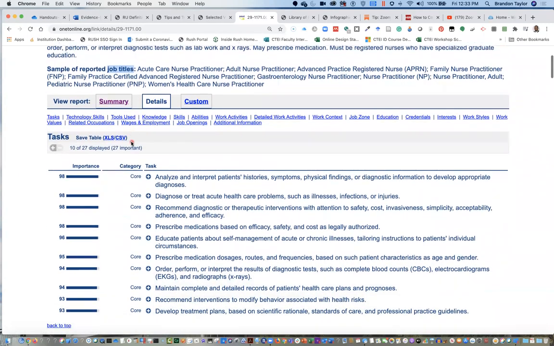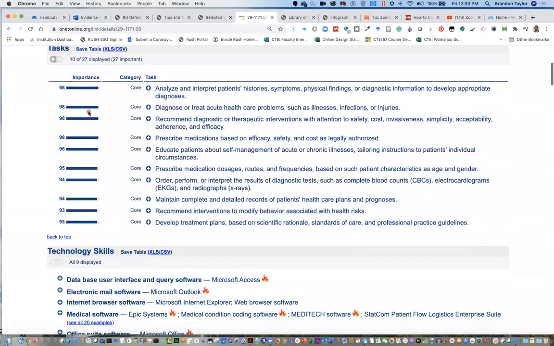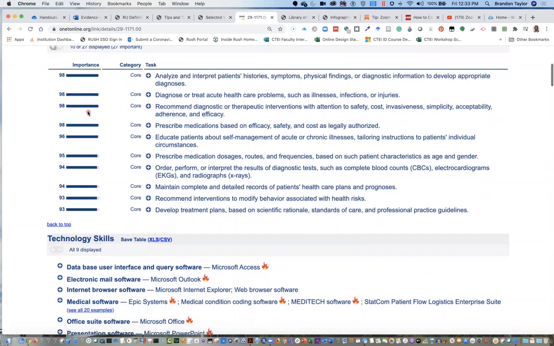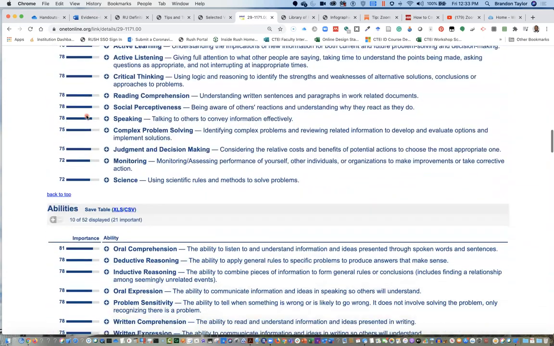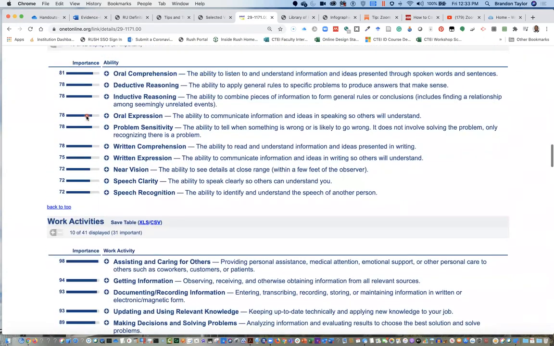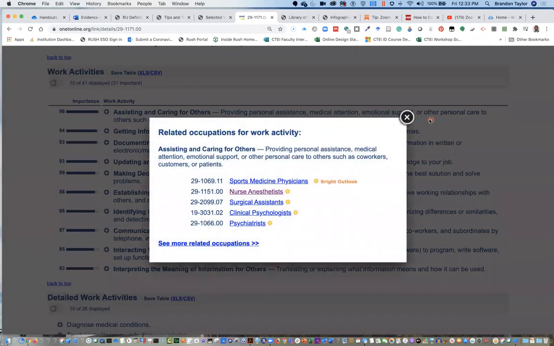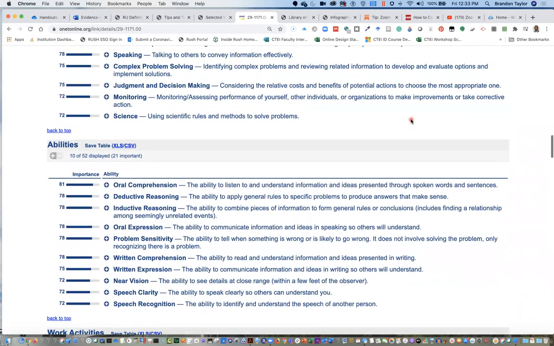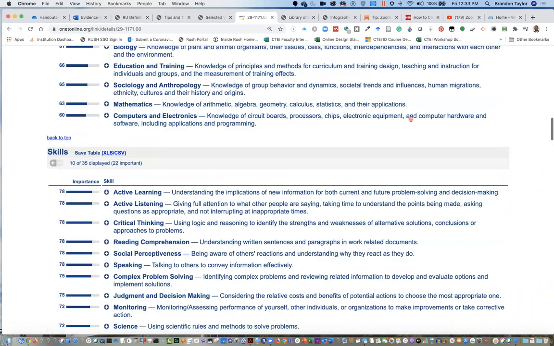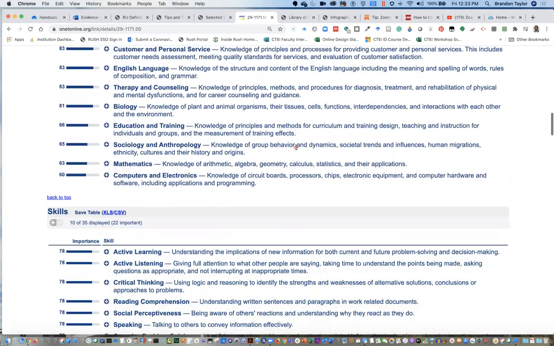You can do a summary of details. Based on the survey respondents, they identify which tasks were important and the level of importance, what technology and tools they use, the knowledge, skills, abilities, and work activities. And what's nice is you can click on the skill and see what other occupations use that skill or activity. What's helpful with this is in maybe creating learning objectives. For example, you can use something like O*NET to help you with that.